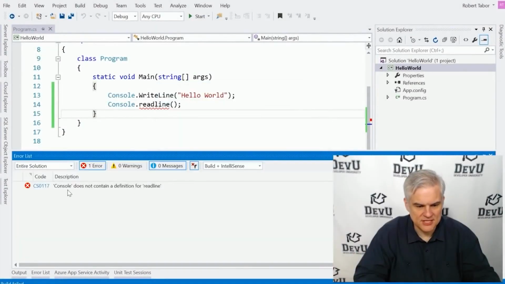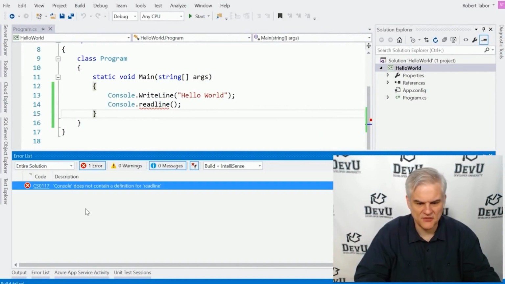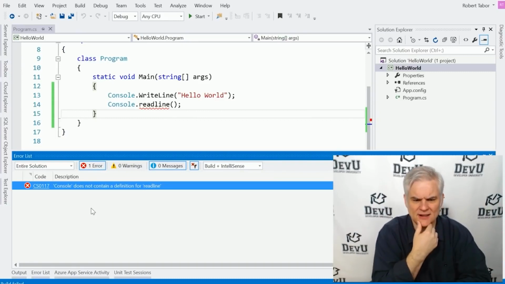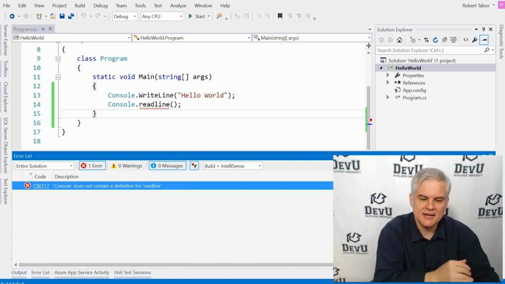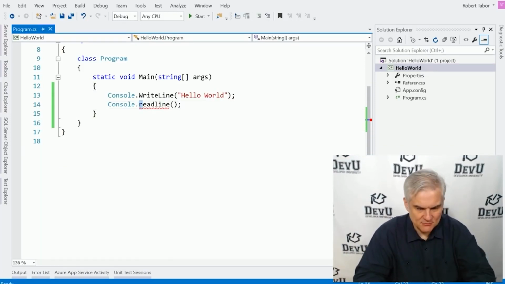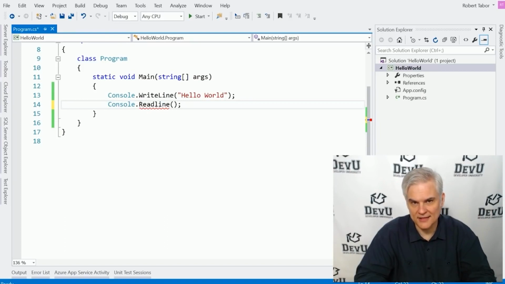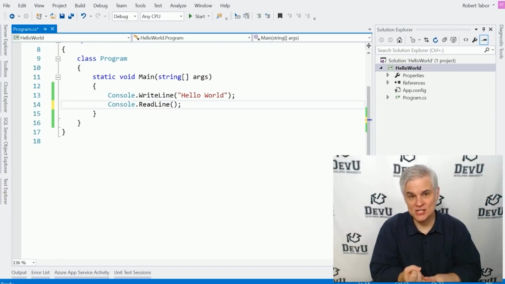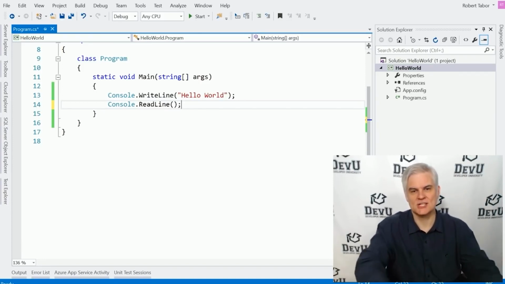Or perhaps you see something like "console does not contain a definition for" either write line or read line, and again you're looking at it and you're thinking it's spelled correctly. Well, what could the problem be? Here again, capitalization is important. Lowercase r read line is different than uppercase R read line, and lowercase l read line is different than uppercase L read line. Okay, and so again, things have to be spelled correctly and have the correct capitalization in order to be processed correctly by the C# compiler. We'll talk about compilation in the next lesson.